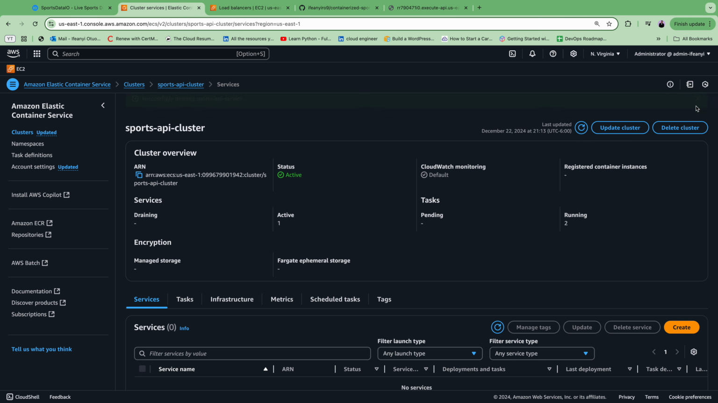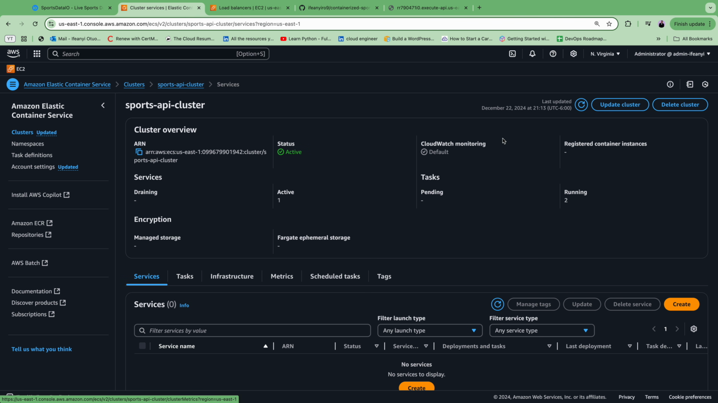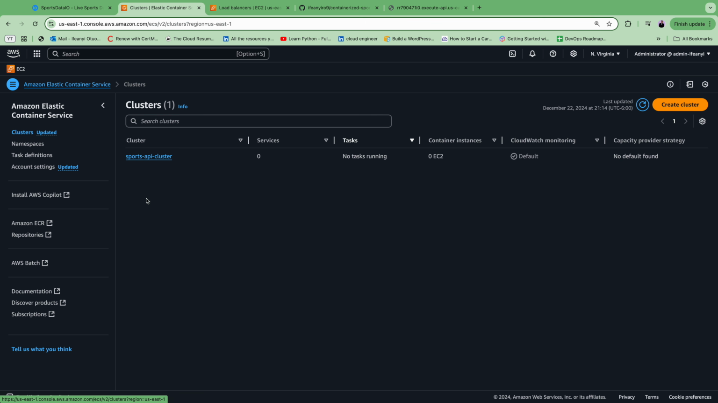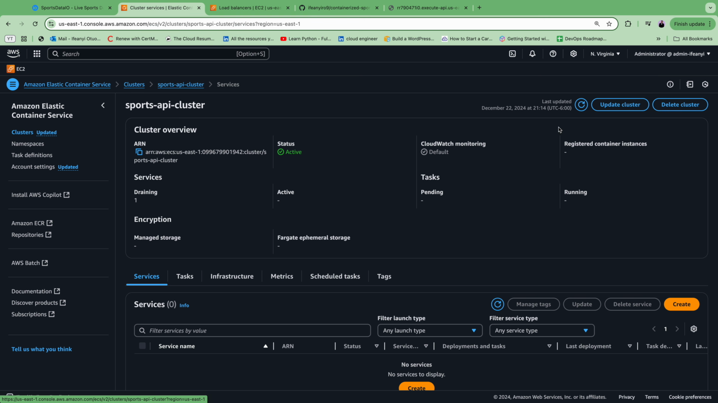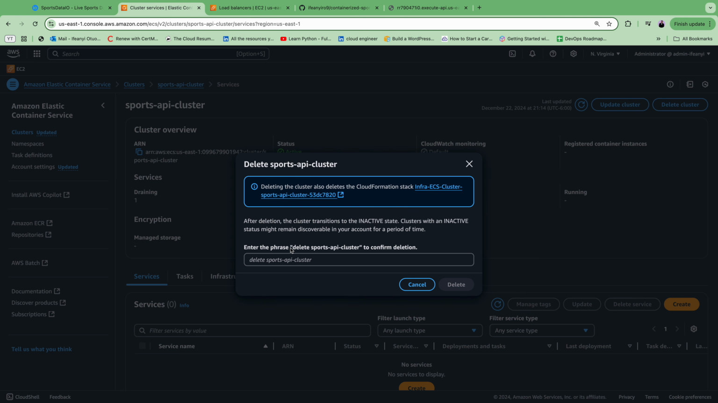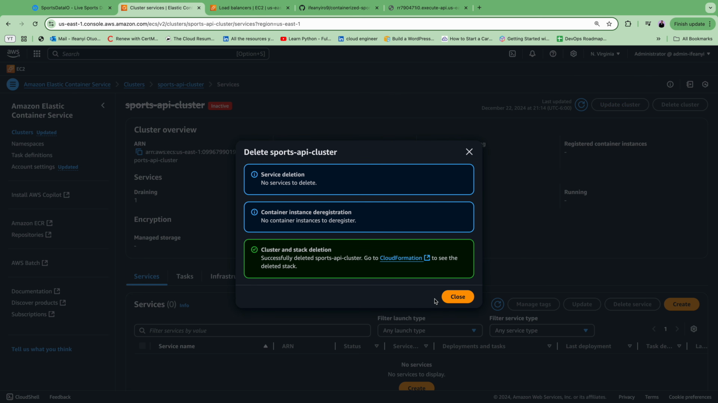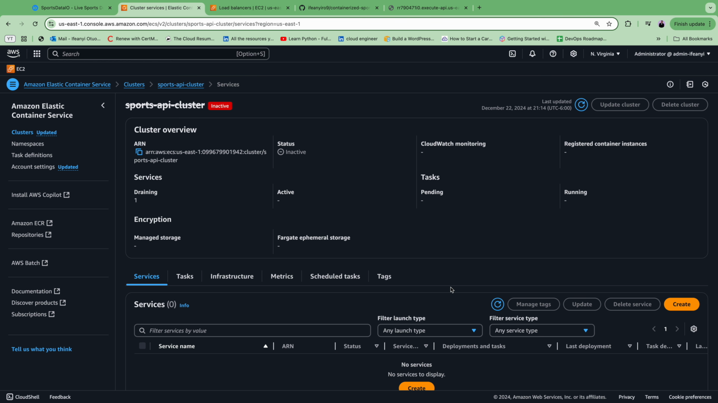All right, close that. Now we can actually delete our cluster. Cluster, delete sports API cluster, copy, paste, and delete. And that is it. You should be cleaned up now.